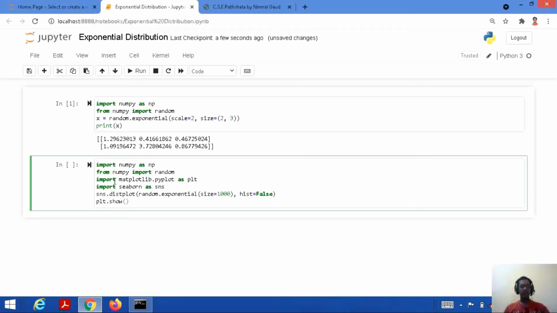Import numpy as np. From numpy import random. Import matplotlib.pyplot as plt. Import seaborn as sns. sns.displot(random.exponential(size=1000), hist=False). So we need all these modules in order to create a visualization of any distribution. Numpy, matplotlib and seaborn. Numpy is for arrays, random is for random numbers, matplotlib is for plotting, and seaborn is for distribution plots.